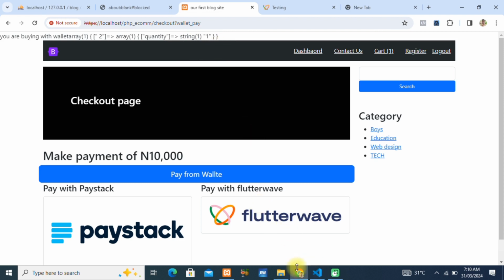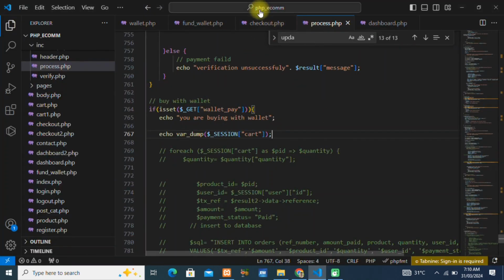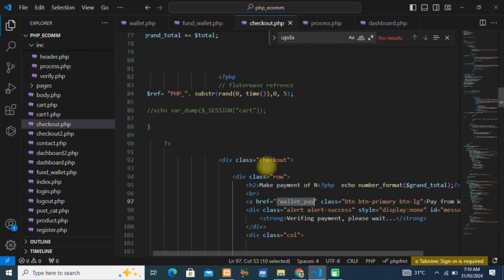So in that case where the amount is not sent, we are going to send the amount along with the button. So what we're going to do now is move over to where we have the checkout button and this Paystack button here, and we are going to say wallet_pay is equal to the amount we are sending. So this is the amount here we are sending.